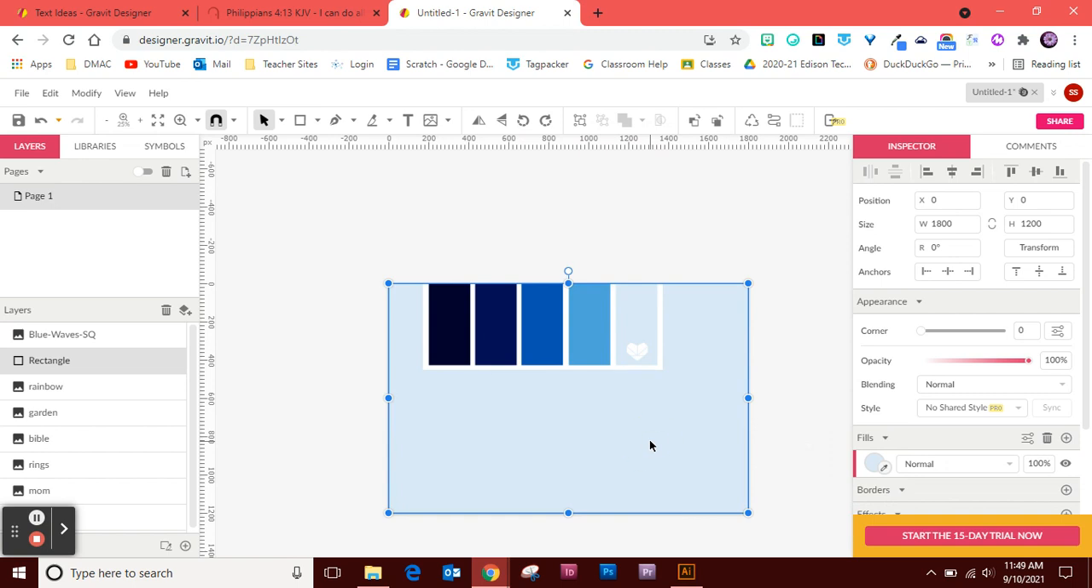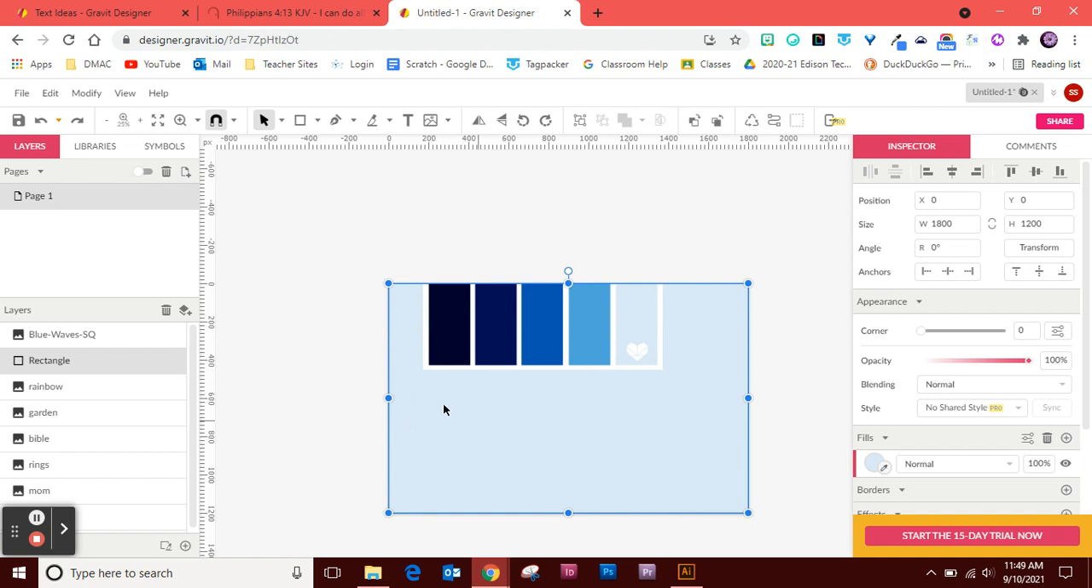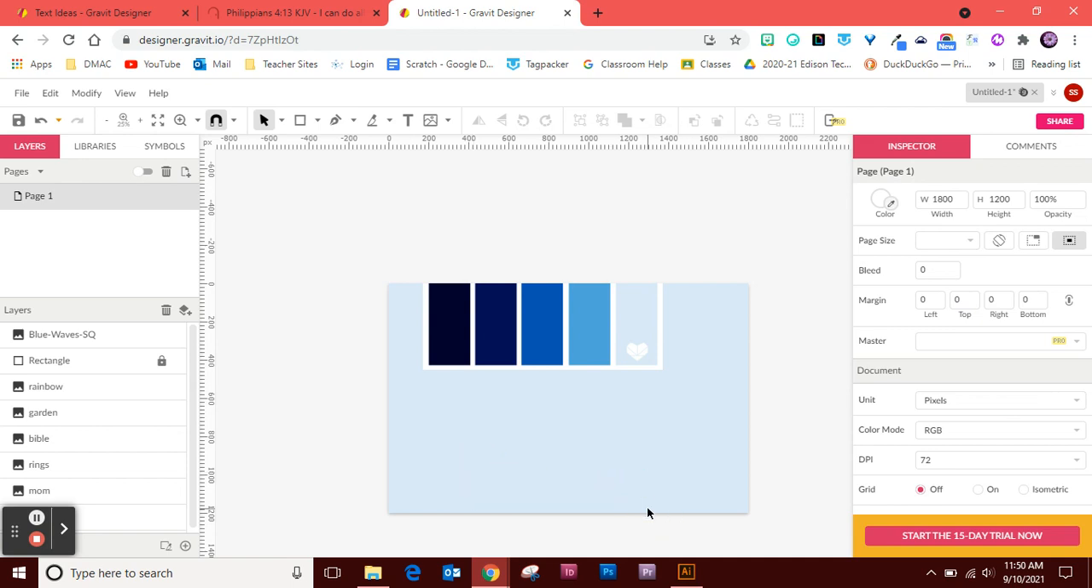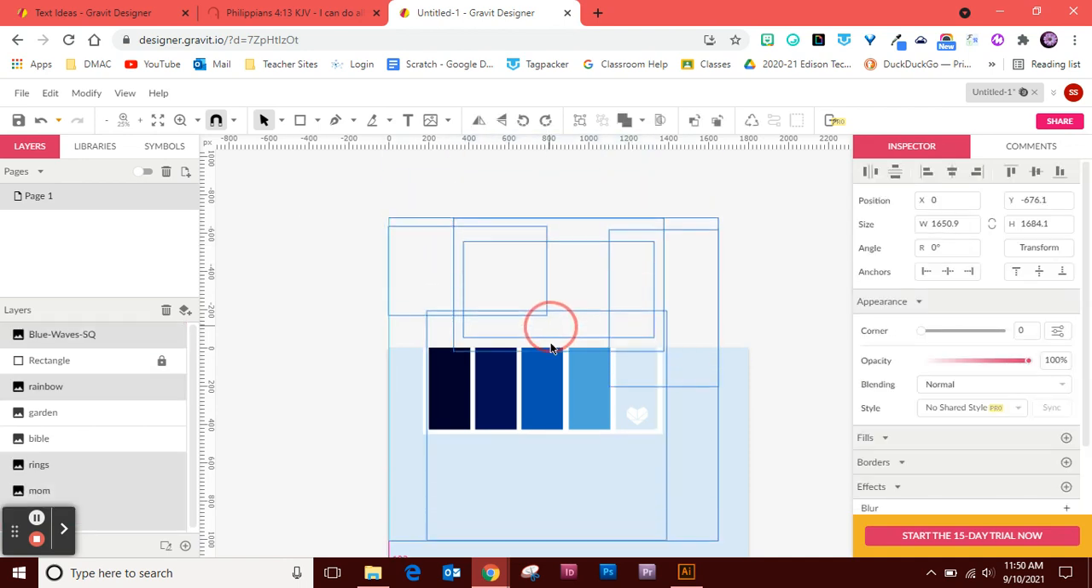Now, to make our rectangle not move around, because right now if we shift it over, it's going to move. Control Z is undo. I'm going to make it lock there in place by clicking here on the lock. Now I have my background and it's locked down. Now I can start gathering my images again and bring them on down.